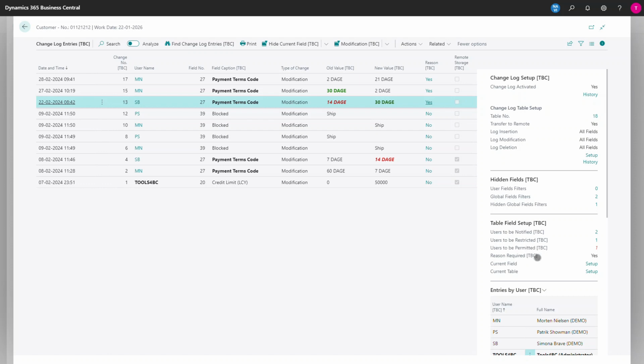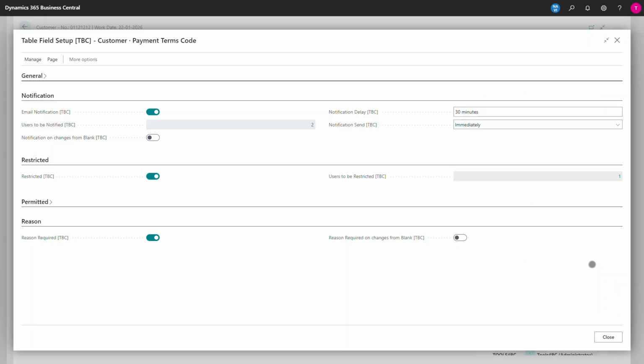And I can also activate the reason code or reason text description. So I can see here in this field, reason is activated. That was why it was also captured here. I can also see that permitted is not activated at this moment. You cannot have both permitted and restricted because that would not be possible. But restricted is activated and notification is activated. If I want to get the insight about that, let me click on the setup and see what's going on.